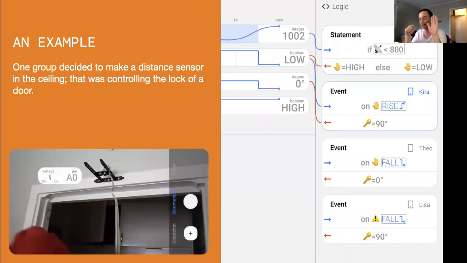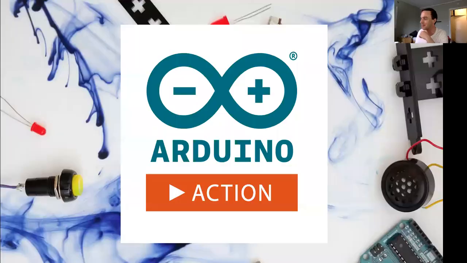And when it is going from high to low, then it's falling, and then the lock will go back to 0 degrees. And they chose to have an emergency button. So if the people in the escape room can't get out, the controller can then press a button and make sure that people can get out.